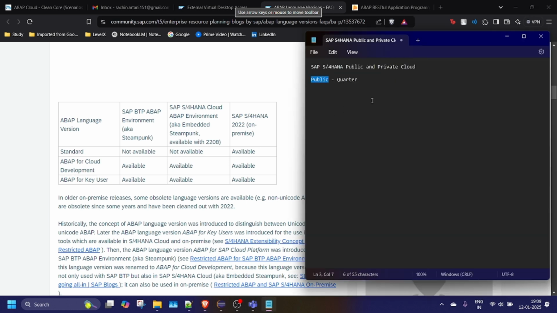In public system, the upgrades happen periodically at a fixed interval, either quarterly or half yearly. It is the customer's wish to disable or enable it by talking to SAP. And second thing is, in public cloud we can only do the stable developments. We cannot do any unstable development. It will not allow it simply.